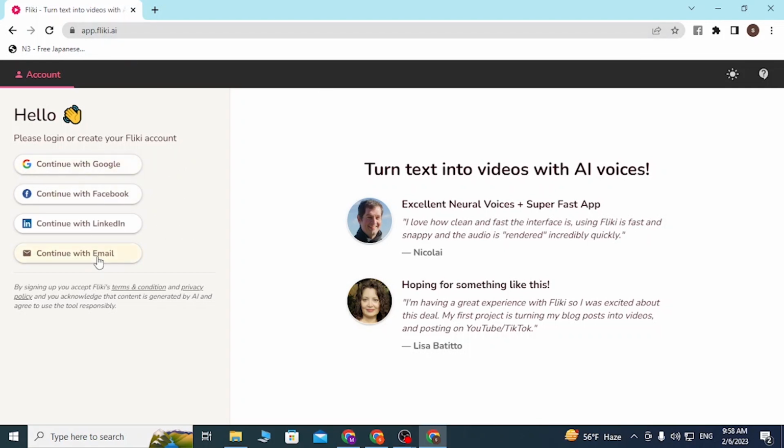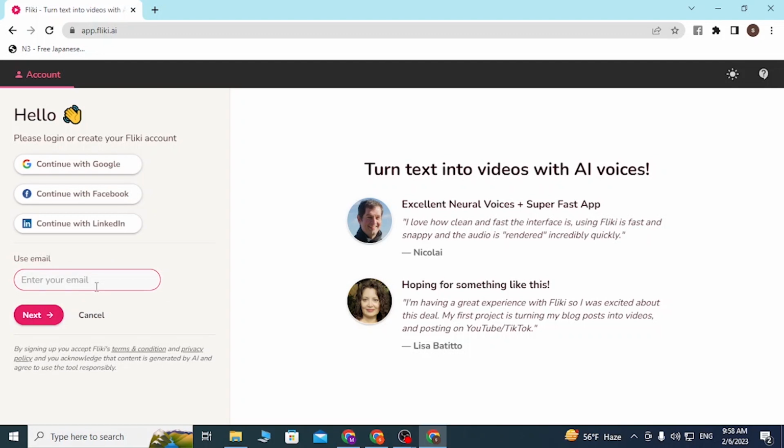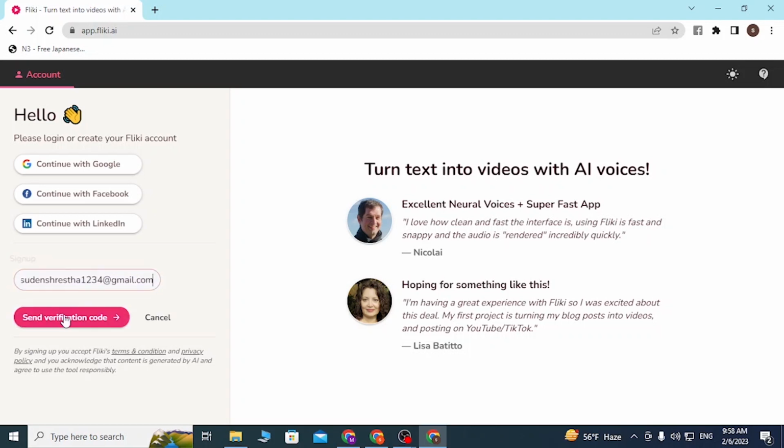With that being said, let's click on continue with custom email and let's enter our custom email like this. And after entering your email, you'll be required to click on next like this over here, and you can see there is the send verification code option available here, and let's click on the send verification code.